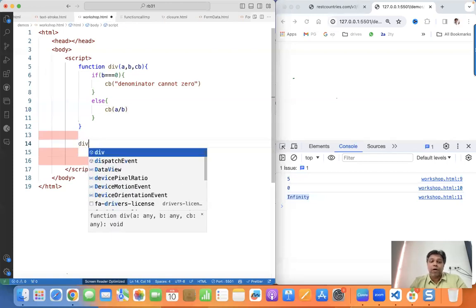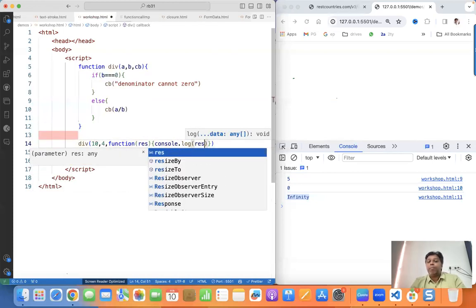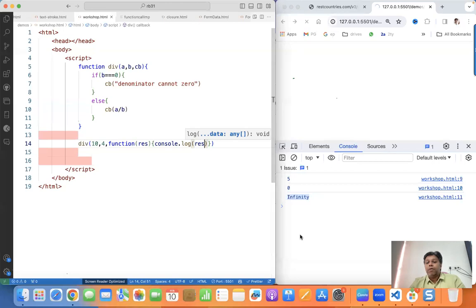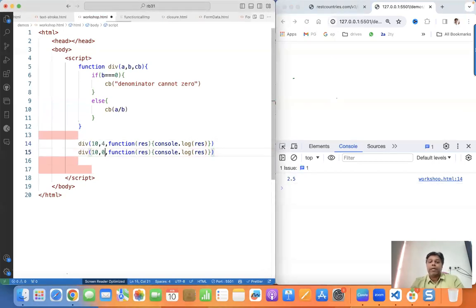So here I will call the function and pass the values, and I should also pass the callback function to handle the response. Whatever response we get, I will print that. So the answer will be 2.5. Suppose I give 10 by 0, it will not give you infinity. It will say denominator cannot be 0. This is the proper way of handling the response.